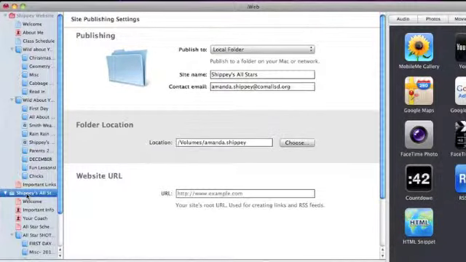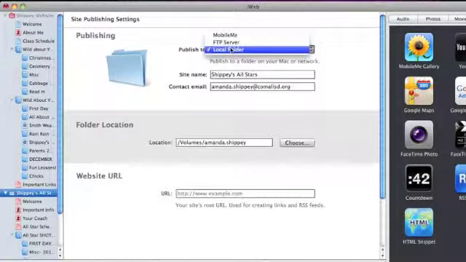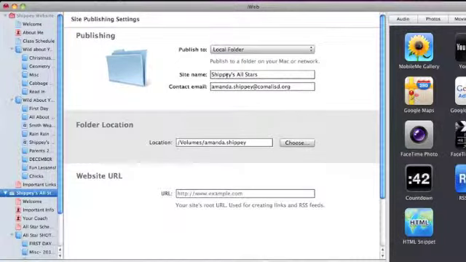And we're going to make sure that all of our publish settings are correct. So the first thing we're going to need to do is to make sure that you are publishing to the local folder. So you're going to click Publish to Local Folder. You need to name your site something. My second graders are All-Stars, so mine's going to be called Shippy's All-Stars, and your contact email.